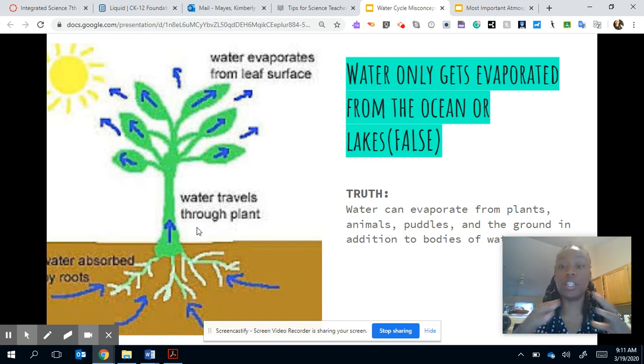Water typically does not stay locked into different phases unless there are extreme temperature differentials. But for the most part, most things release water. It could be plants, animals, puddles, or just from the ground.